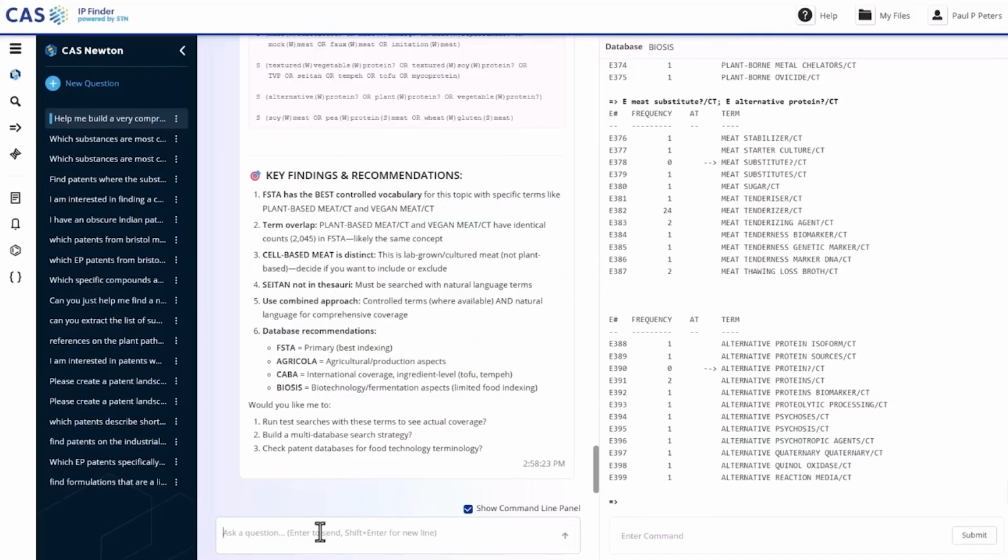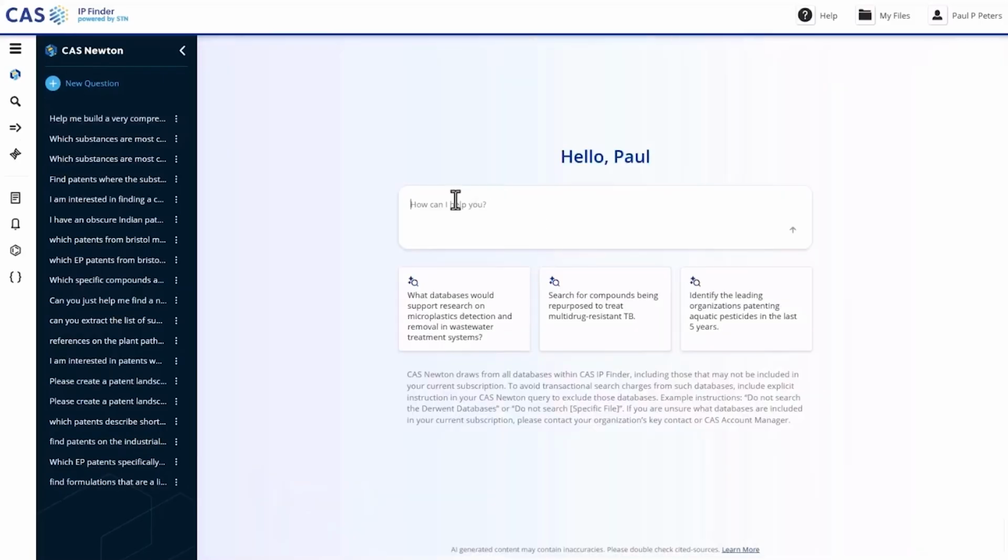So here we see some overviews. What would you like me to do? Run test searches with these terms to see the actual coverage, build multi-database search strategies, check patent databases for food technology terminology, which is related to asking questions in other languages. So for those that master English perfectly but few other languages, my apologies. We're going to change the language interaction here and ask a question in Italian.